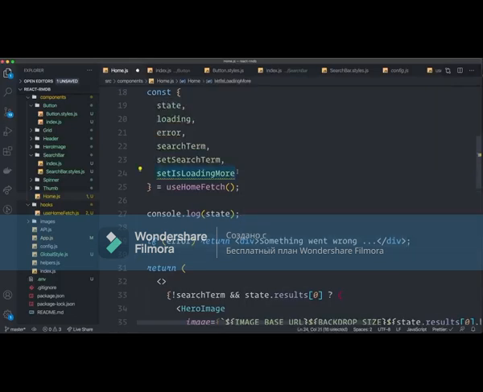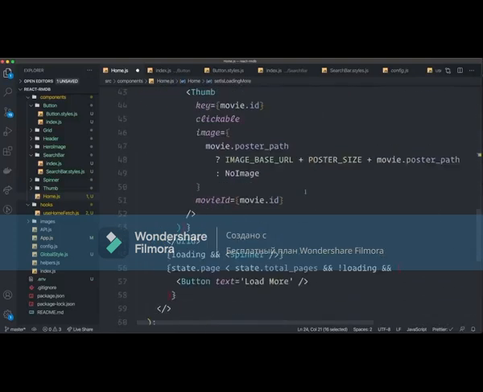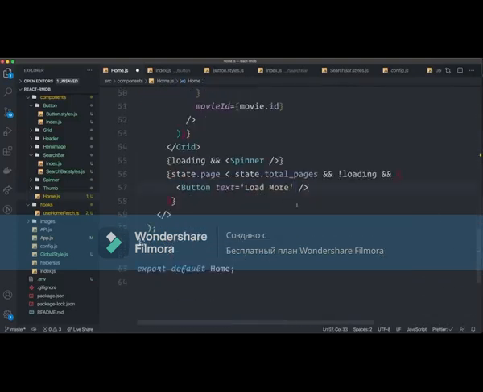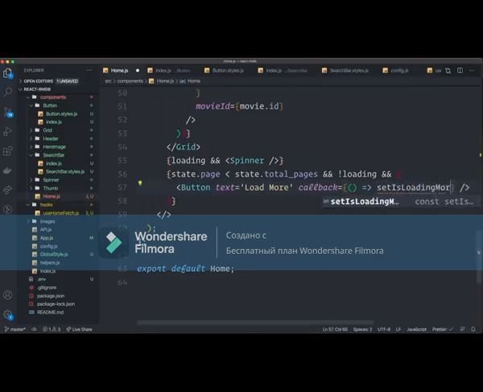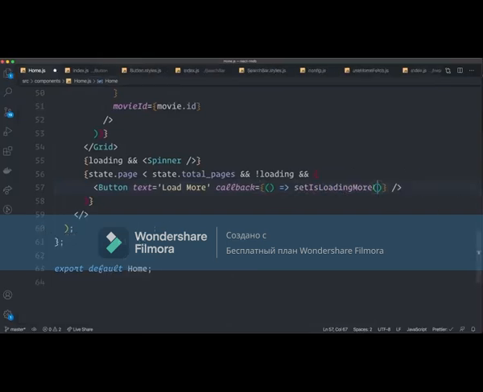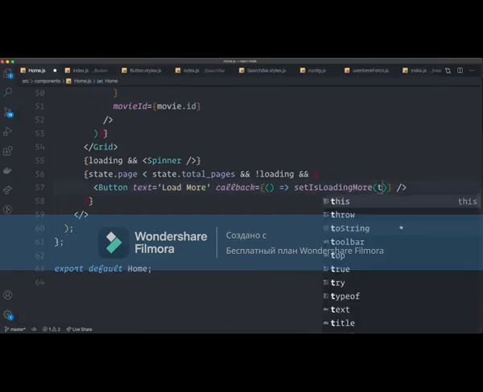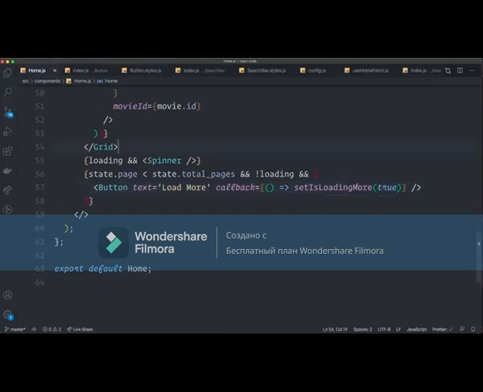All right, so let's move on to this set is loading more. So we have our button down below here. And we already created a callback prop. So we give it the callback prop, curly brackets. And this one is going to have an inline arrow function, because I want to call this one with an argument. So set is loading more. Yeah, I'm going to remove the sidebar. Set is loading more, and we're going to set it to true, like this. So this will change this state when we click the button.